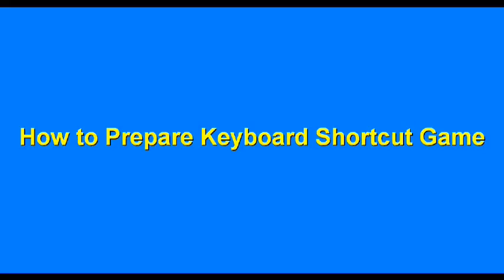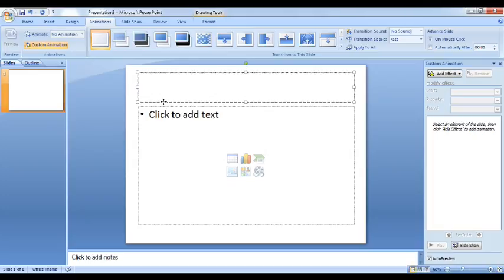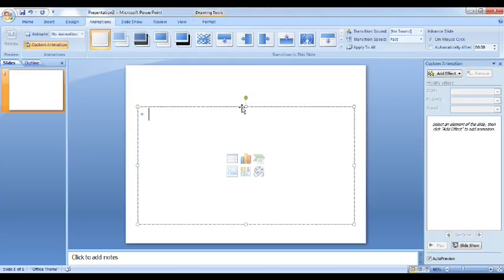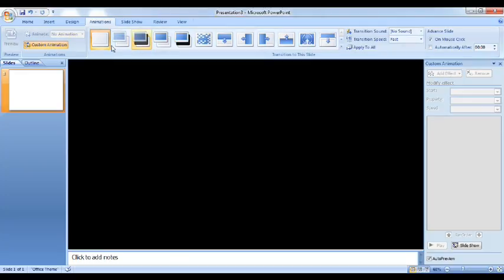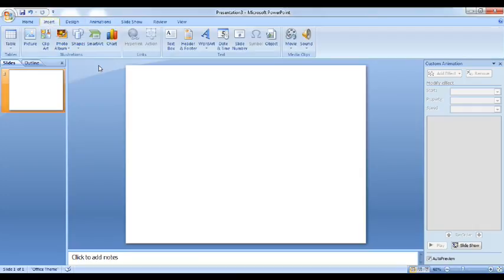How to prepare keyboard shortcut game. If you want to prepare keyboard shortcut game, after opening Microsoft PowerPoint, you can delete all the placeholders in the slide. After deleting it, go to Insert tab.